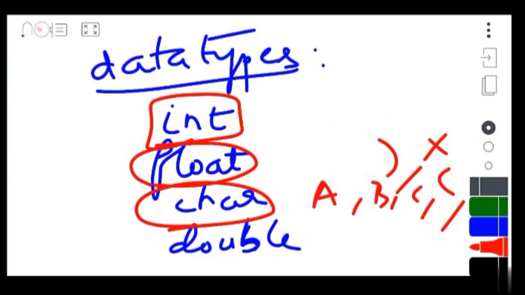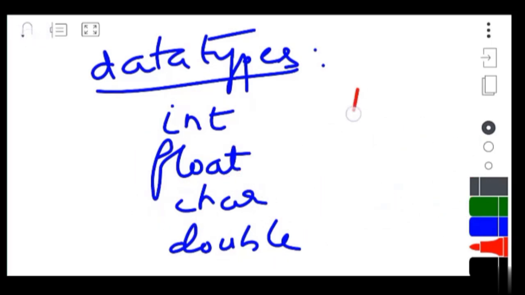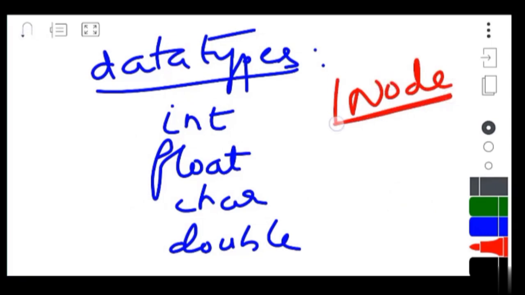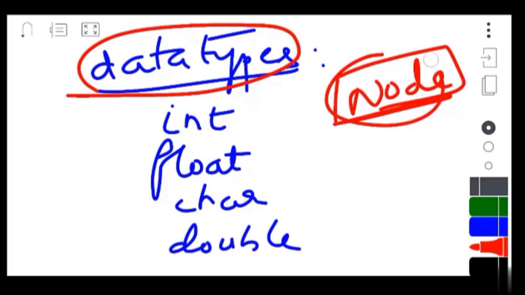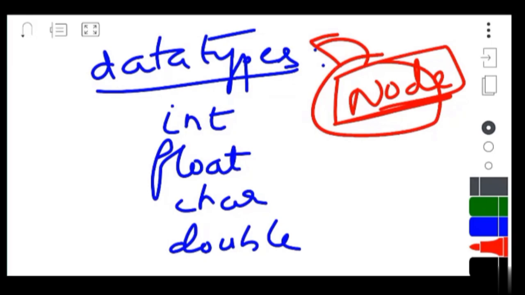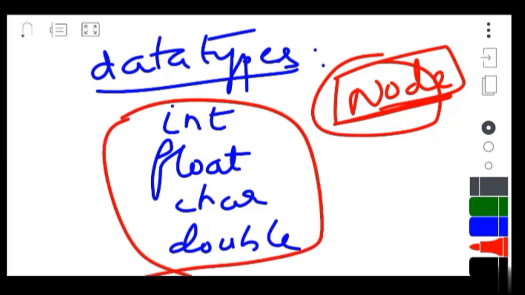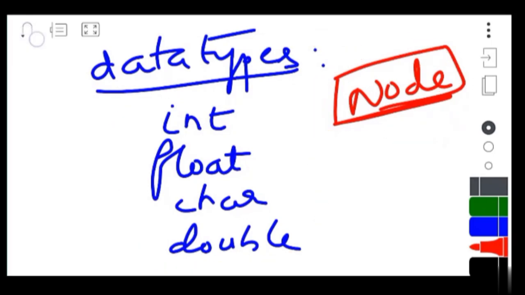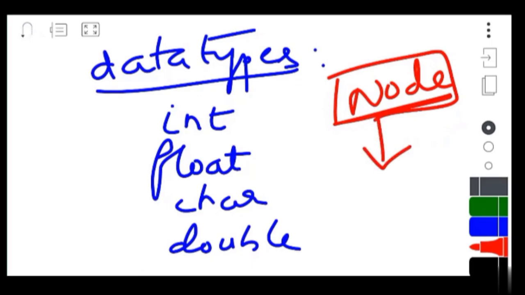So you know this. But in a linked list, we'll talk about nodes. Can I ask you this question? Do you have any data type called node in C? You don't, right? You have only four primitive data types. You don't have a data type called node, but you need this node to implement your linked list. It's just the basic unit of a linked list. So how to do that?